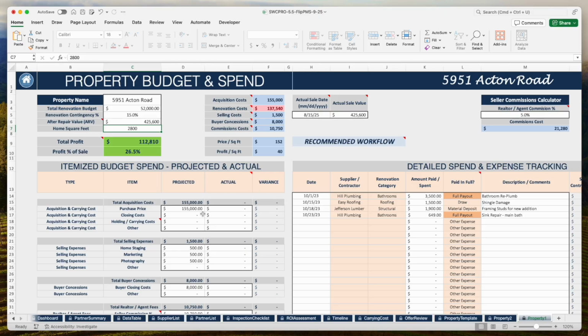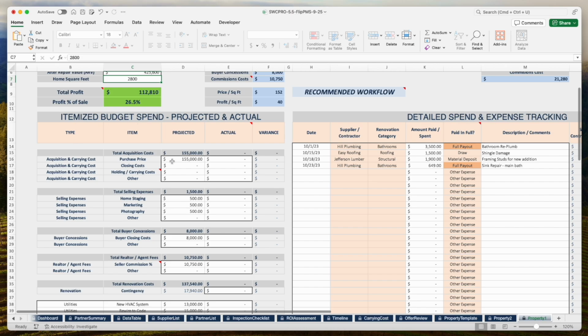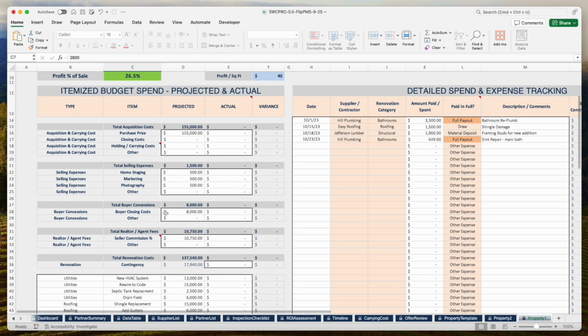Price per square foot, I think that's based on the total cost, the 425, and then your profit is what you had left. All right, so then you'll go into your itemized budget spend, projected and actual. So we'll just work our way down.